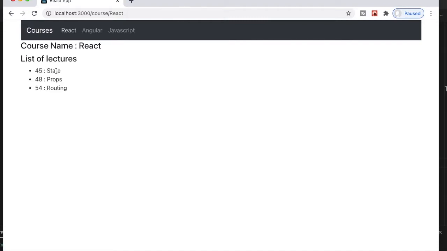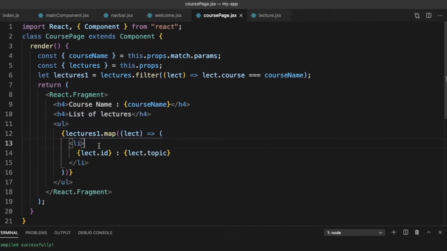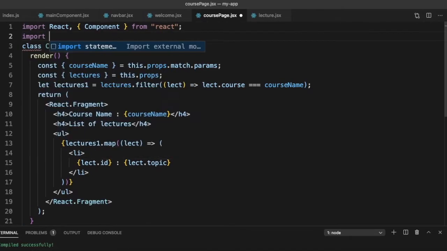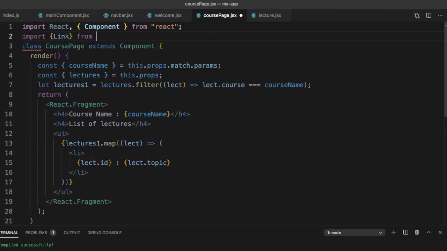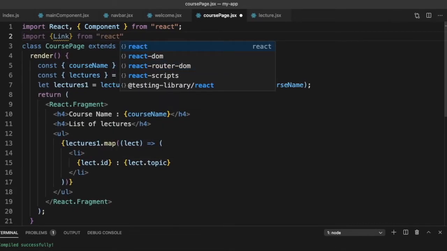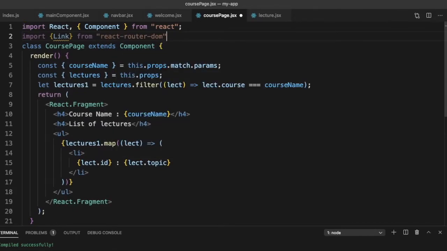Now we want to make these lectures clickable. So how can we make them clickable? So let's just import a link. Import link from React router DOM. Now let's put a text here also, say lecture ID this. Let's make it.